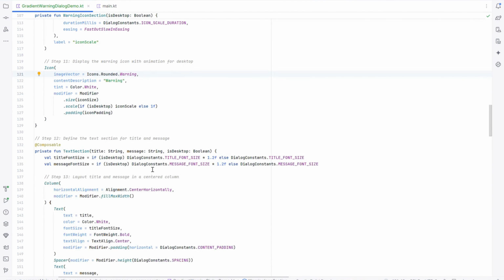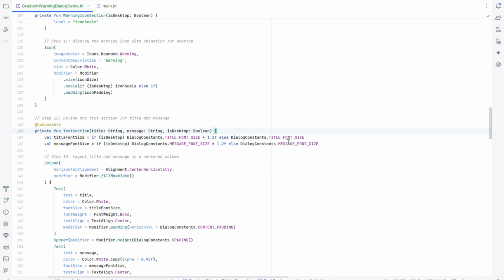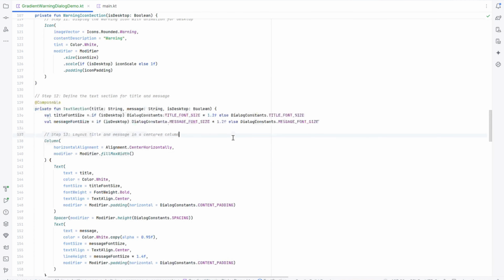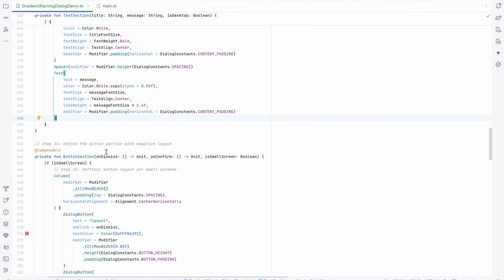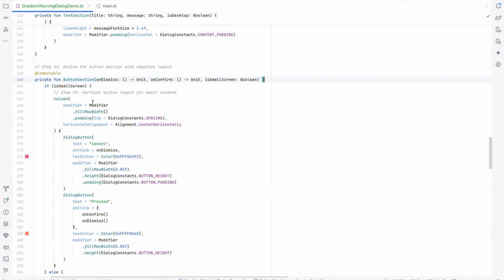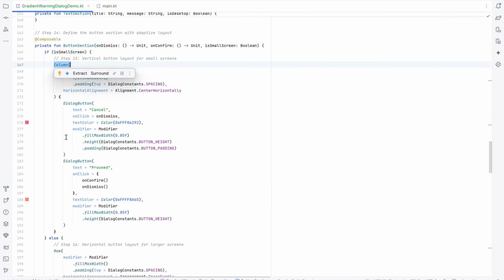Step 12. Below, a bold title, bigger on desktops, white and clear. Step 13. A message follows, easy to read, growing on big screens. Step 14. Buttons stack on small phones, cancel over proceed. Step 15. On big screens, they're side by side: pink cancel, orange proceed.